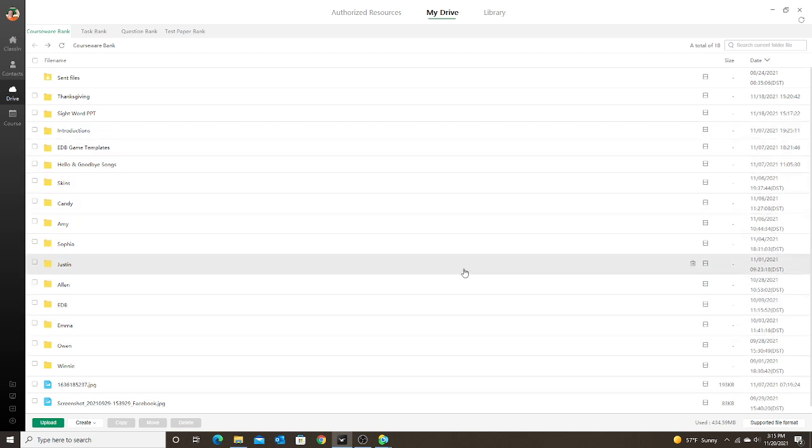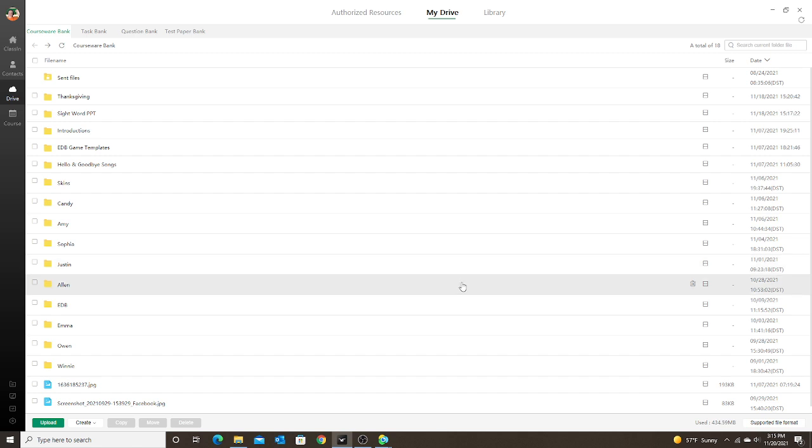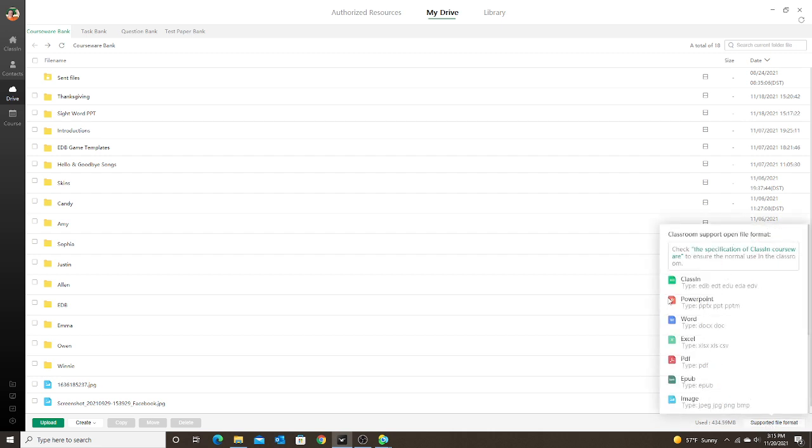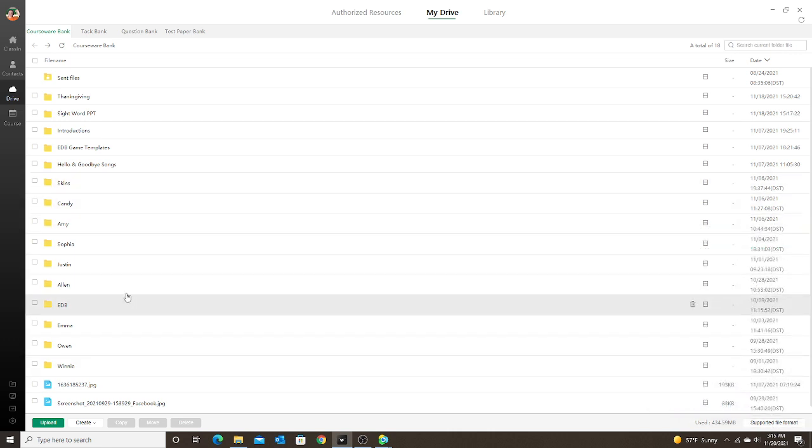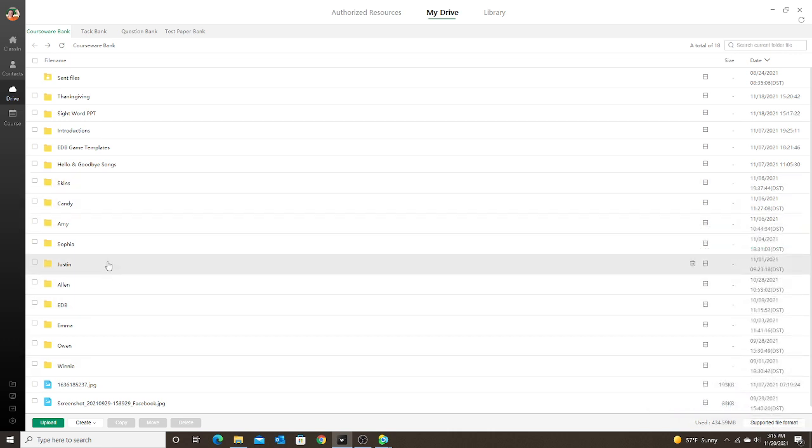So what I do is I just open my drive, I open the folder on my computer where the document is stored, and then I just drag it into the drive and drop it, and then it uploads. Over here on the bottom right, you can see what file types it supports. So you can see it does support PowerPoint and PDF. And I like to make folders. And I'll show you once we get into the classroom how that helps me.